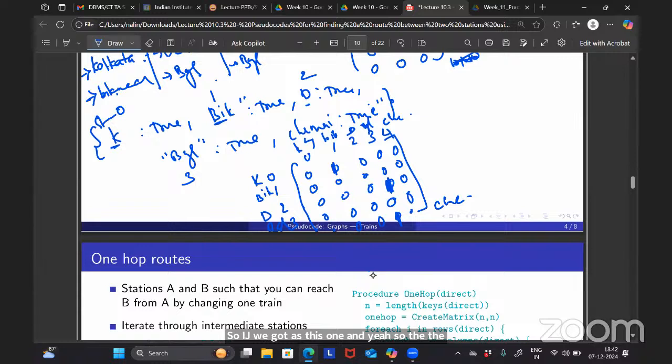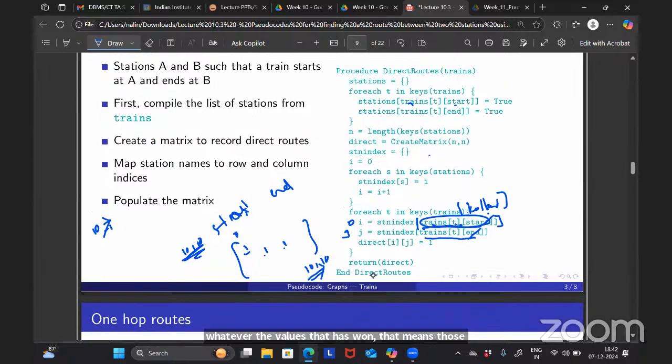So by this we know that Kolkata and Bikaner are connected by a direct train. Whatever values in our matrix have 1, that means those stations are connected by the direct train. This is what the procedure is doing. Is it clear? We found the starting stations and ending stations for each and every train. For those stations, we are giving the 1. For all such stations which are either at the starting or ending, we are just giving them true in the stations dictionary. This is just to get the length of our graph.